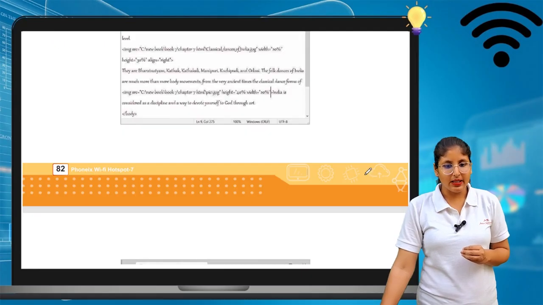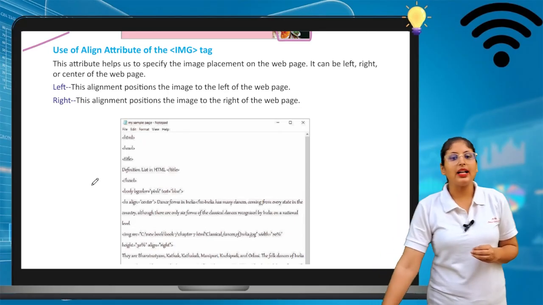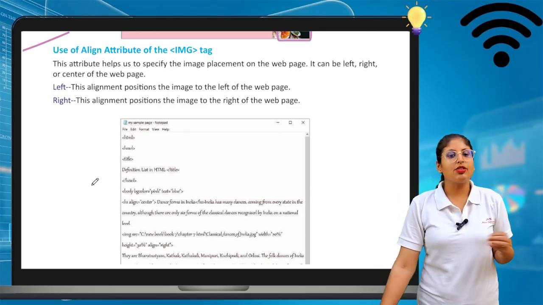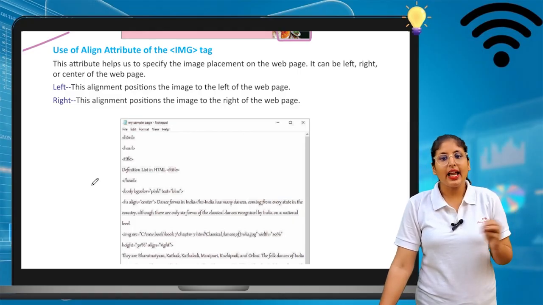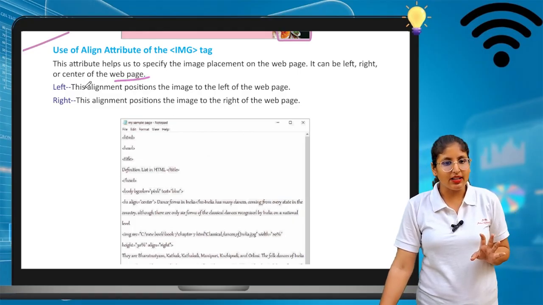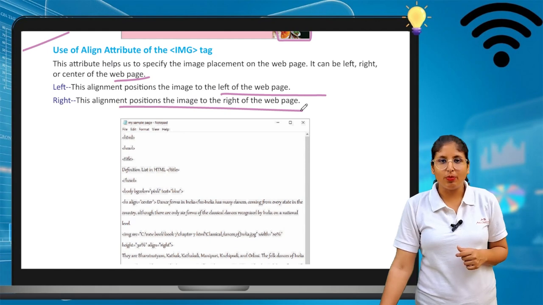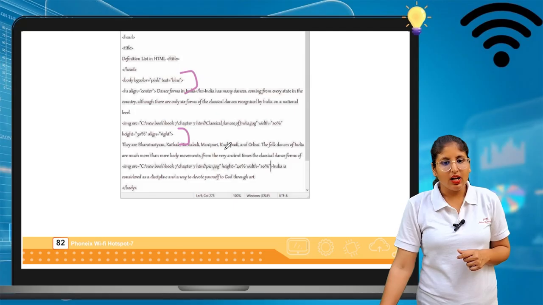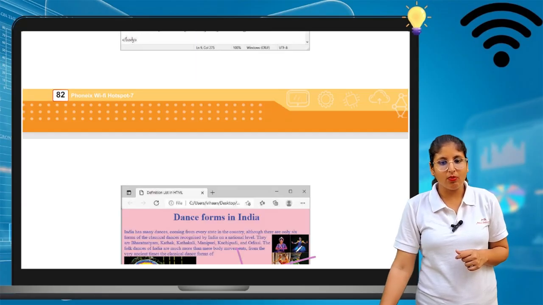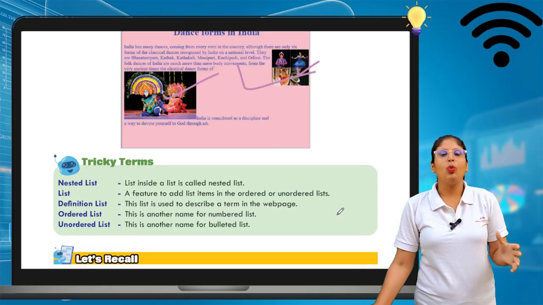Now we will see how we can use the align attribute with the image tag. This attribute helps us to specify the image placement on the web page. It can be right, left, or center. Left means the image should be on the left side. Right alignment means the image should be on the right hand side. Here we can see one image is on the right side and one image is on the left side. This is how we can create it.